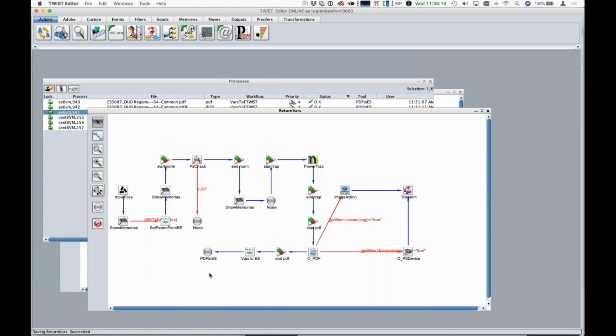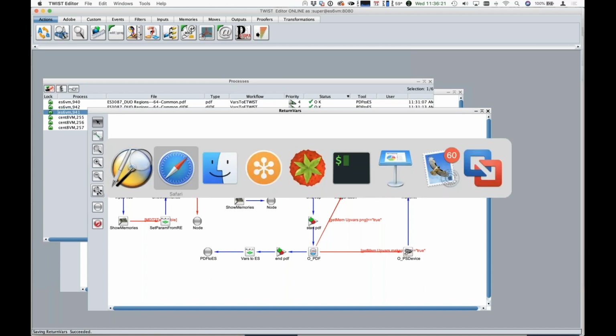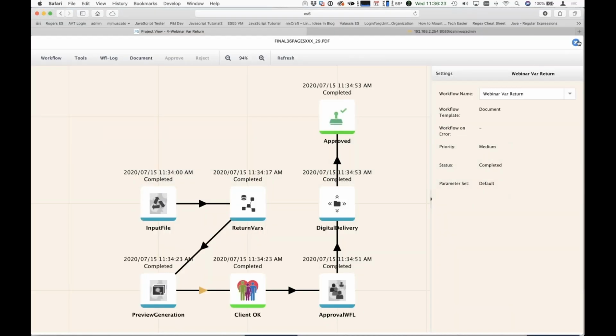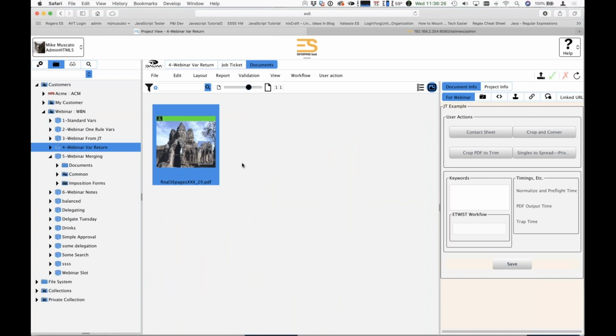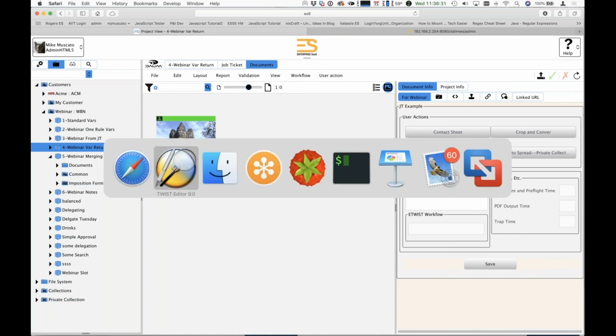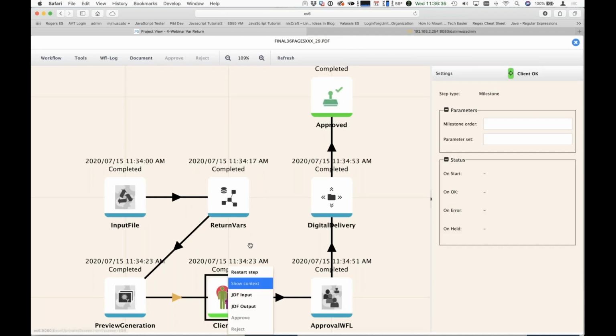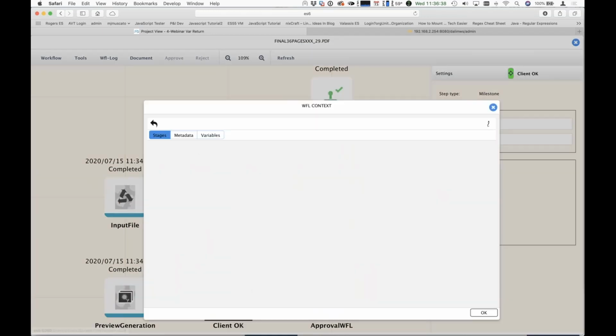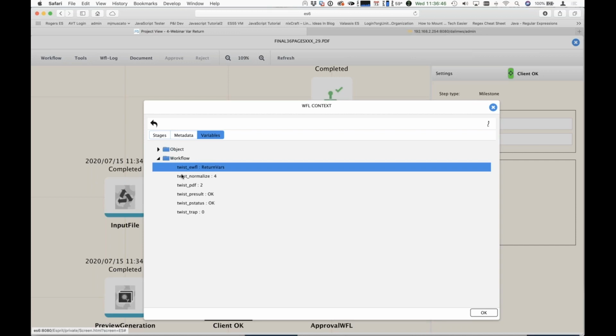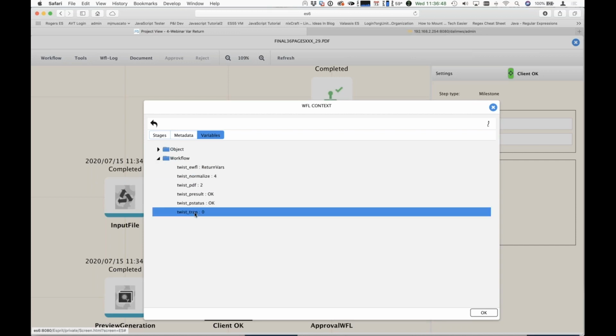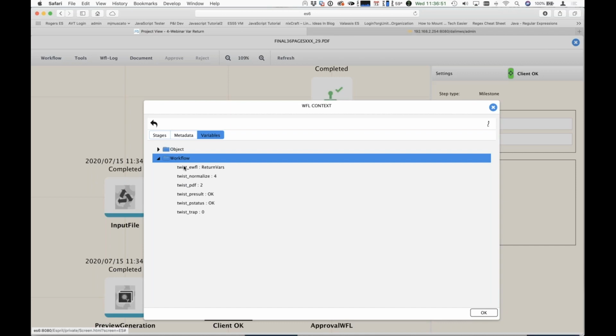Now, I kind of jumped ahead of myself because this workflow is a workflow used to demonstrate how you can pass variables back to ES out of ETWiST. If we do a show memories here, and we go to the variables tab, notice these guys, him, him, him, and him. Those were pushed back into ES from ETWiST.